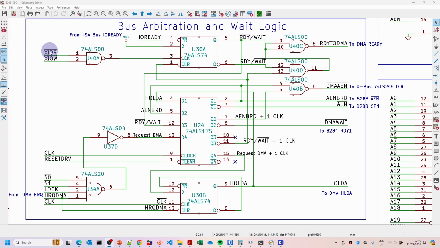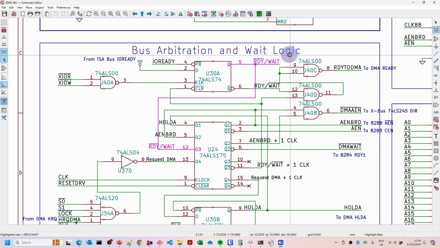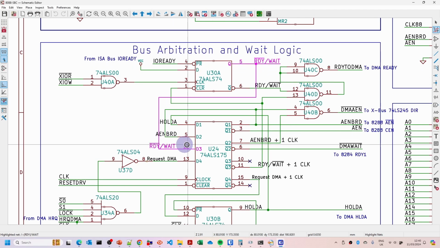So we've got the I/O read and I/O write coming in to this flip-flop here, and it's also hooked into the output. The clear here is in fact coming from the ready wait. This is quite a complicated circuit. The output of ready wait goes into this flip-flop and is then delayed by 1 clock cycle, and the clear then comes back in here and clears it. So basically when we get an I/O read or I/O write, this will go high for 1 clock cycle, and then result in clearing it within a cycle. The combination of this one and this one is what we need.